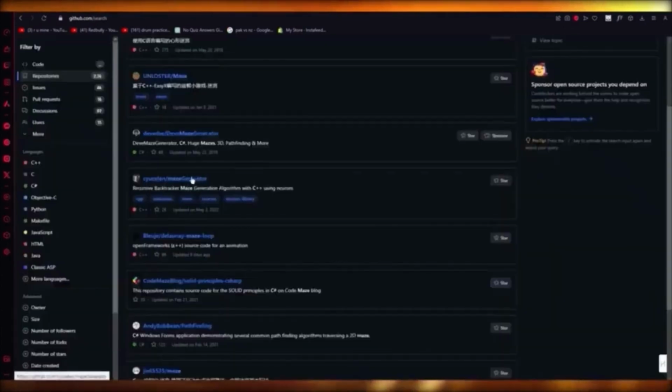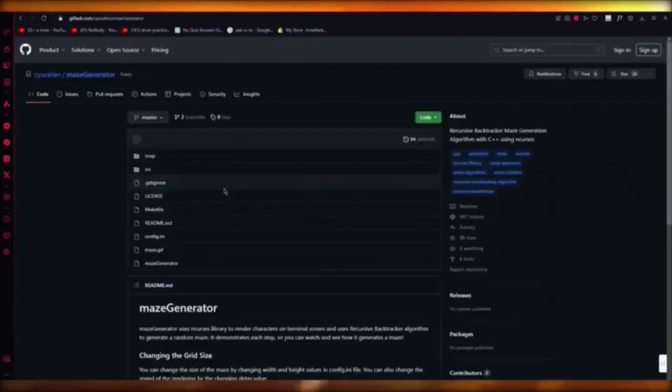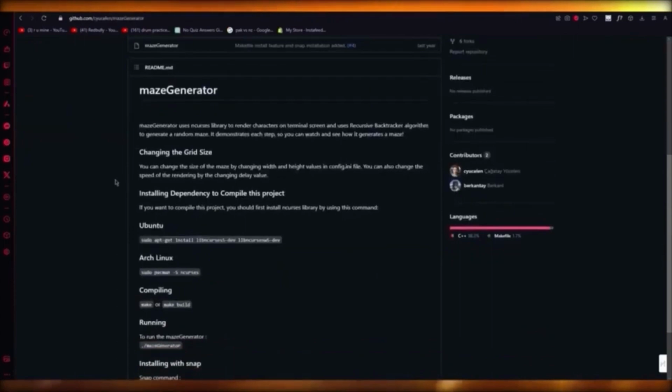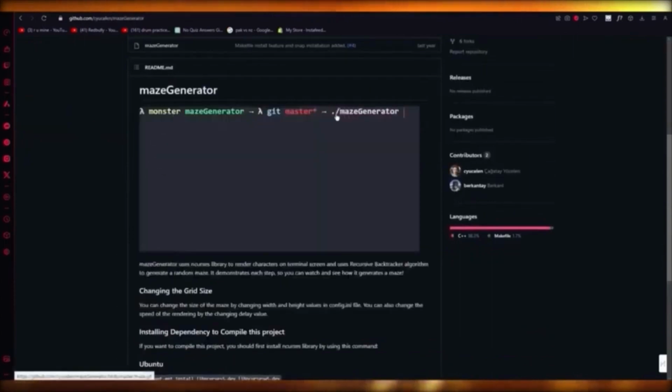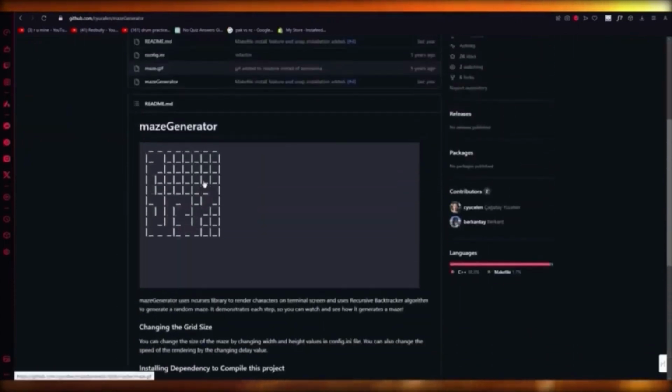Let's say we have this maze generator and this person created it in C++, right? We're going to go in this. So it's a recursive backtracker maze generator. And this person has explained it. So this is the maze generator. You're going to write that and look at that. It's going to generate a whole maze that you can work in.